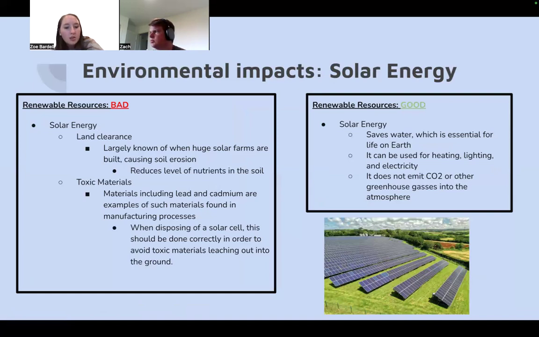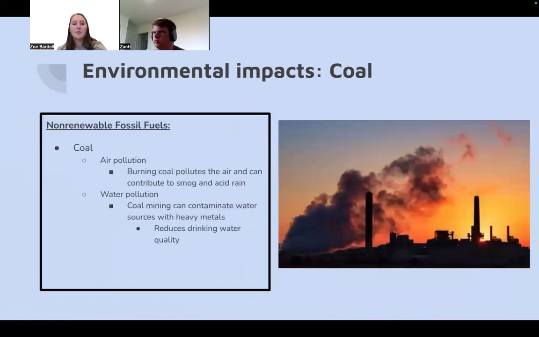When disposing of solar cells, this should be done correctly in order to avoid toxic materials leaching out into the ground. Some good impacts would be it saves water, which is essential for life on Earth. It can be used for heating, lighting, and electricity, and it does not emit CO2 or other greenhouse gases into the atmosphere.